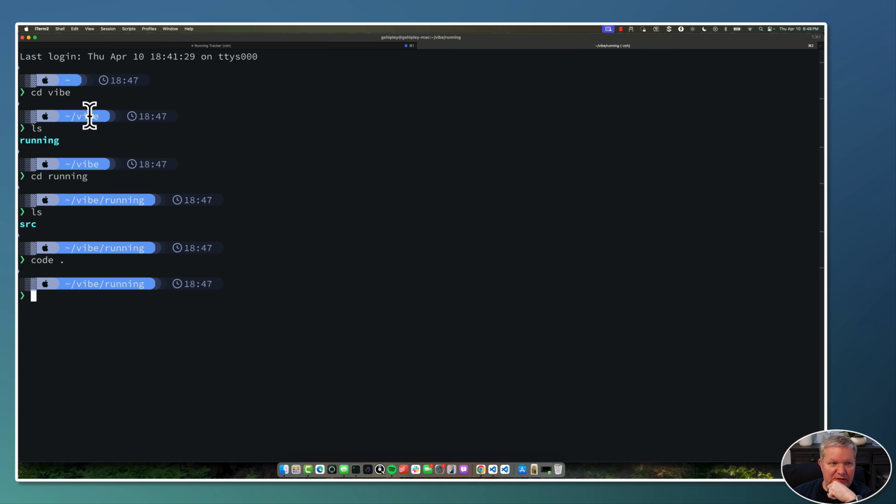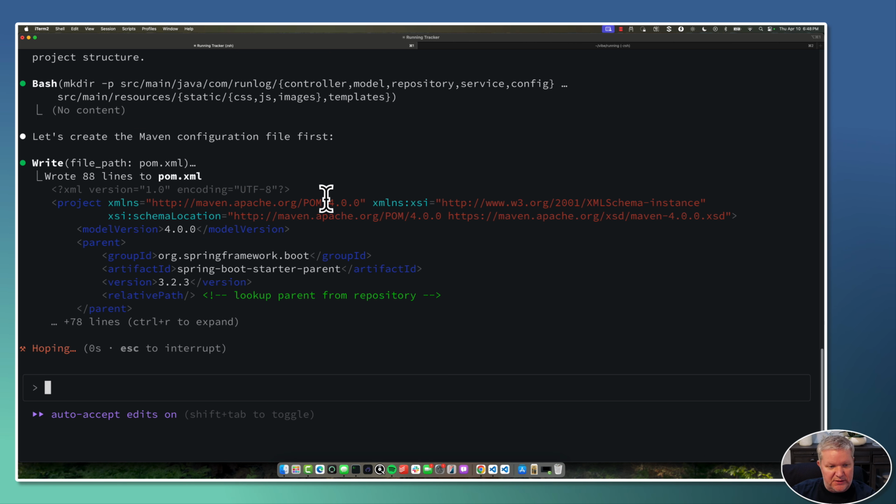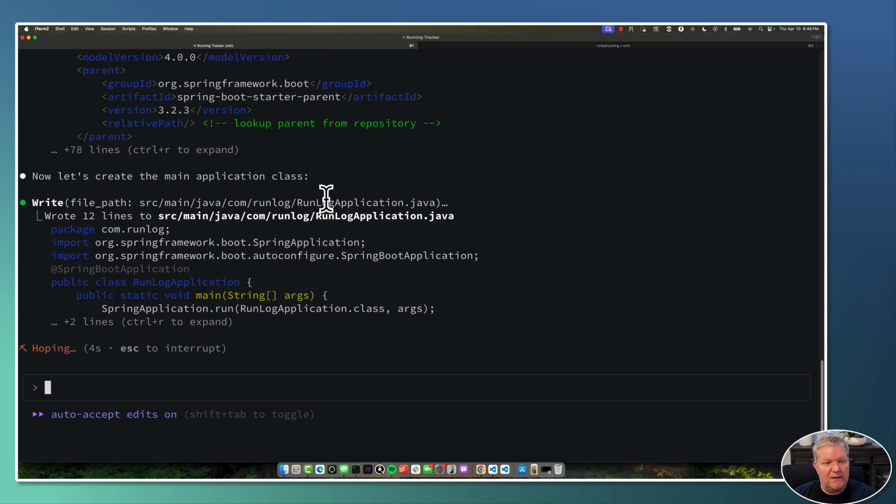Let's go back and see what it's doing now. It may be wanting me to do something. Yeah. Do you want me to create the POM file? Well, yes, I do. And YOLO, don't ask me again to create a POM file. Okay, so now it's actually creating the Java files, which is cool. We'll take a look at it in just a second.